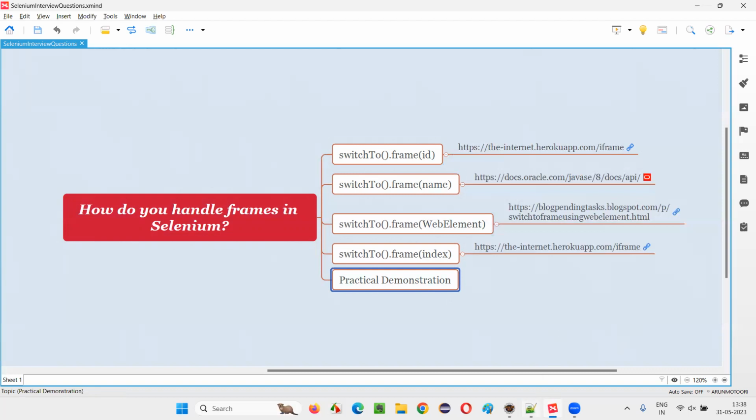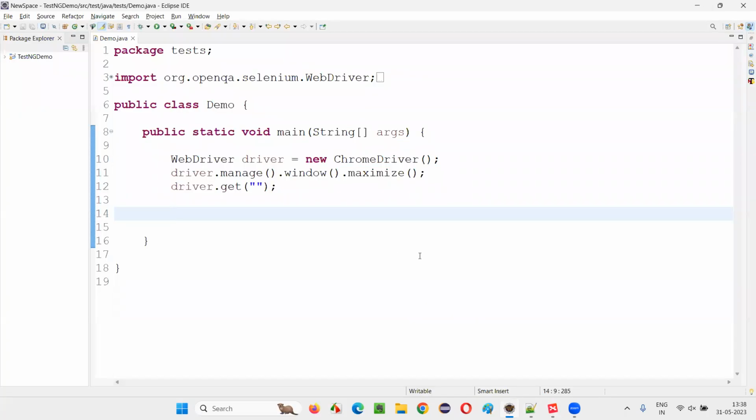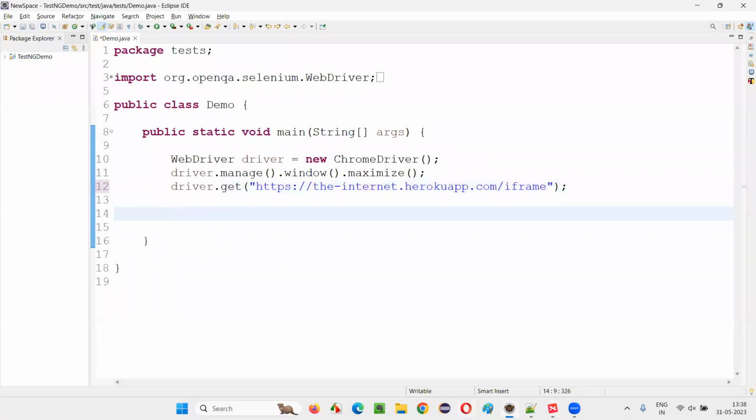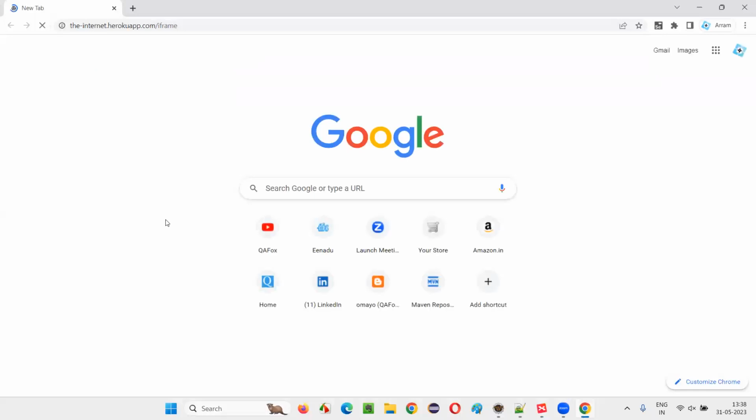this session. For that, I'll switch to this Eclipse IDE, where we have some sample Selenium automation code for opening the Chrome browser, maximizing the browser window, and here we have to open the application URL. So for demonstrating how to switch to the frame using ID, I'll take this application URL. I'll paste it here. I'll also open this in the browser meanwhile to show you.